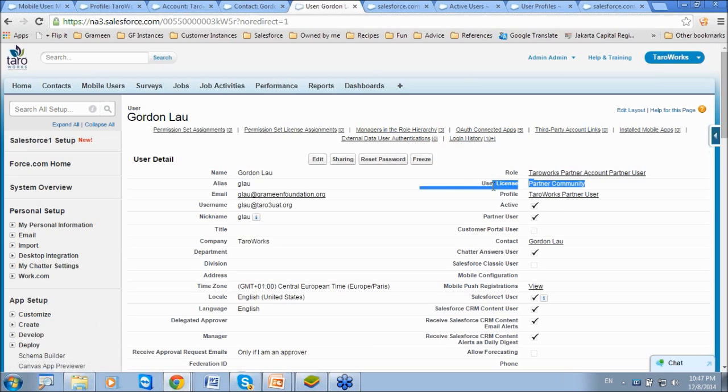So here's the license, the question asked earlier, right? It uses a partner community license, not one of your 10 Power of Us Salesforce licenses. And the profile is using the TaroWorks partner user profile that I mentioned earlier.